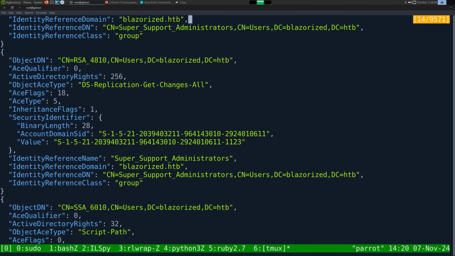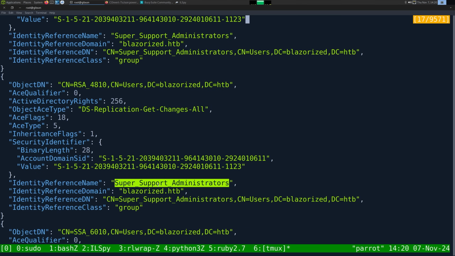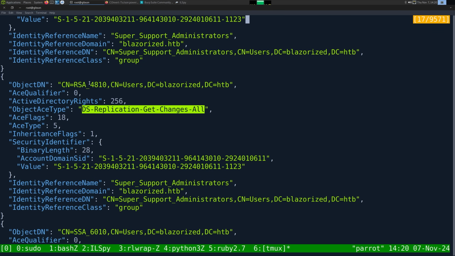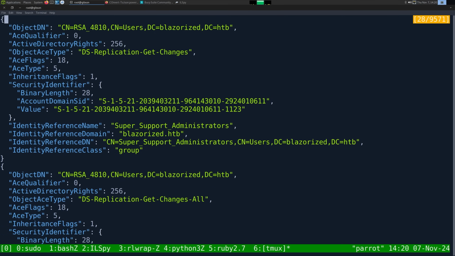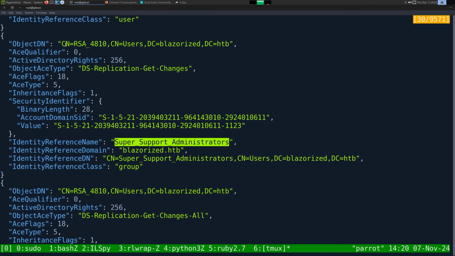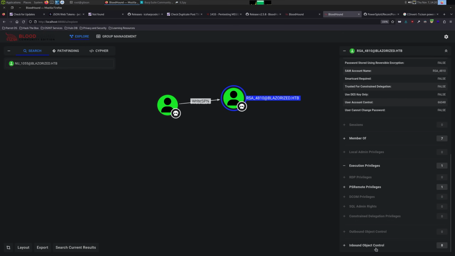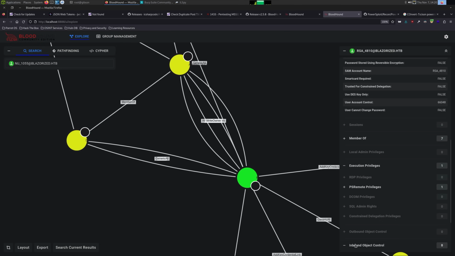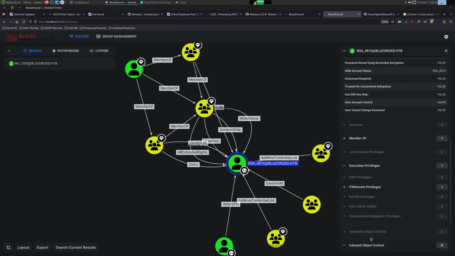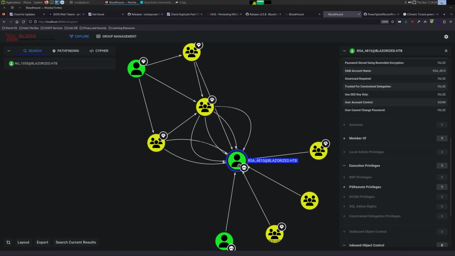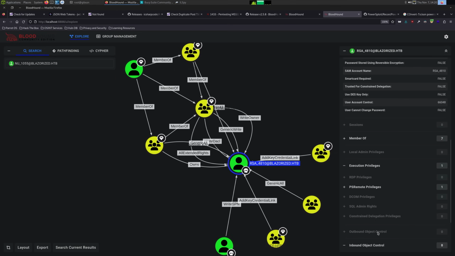But if we go up, we see the super support administrator has replication get all privileges on the user. So this is another group. This will be like the inbound permissions, right? This user can access 4810, and 4810 can go. Before I continue that thought, yeah. So that's just showing all the inbound, right? We don't see any outbound here again because Bloodhound isn't looking at that script path thing.